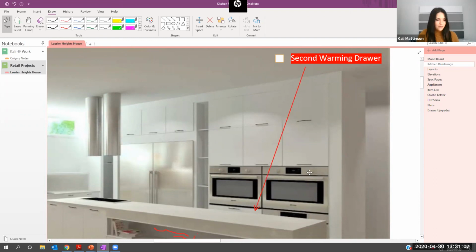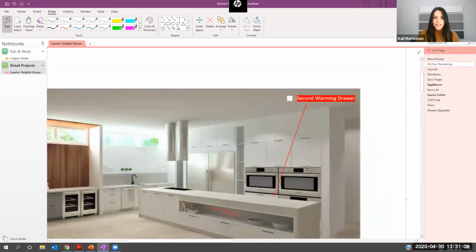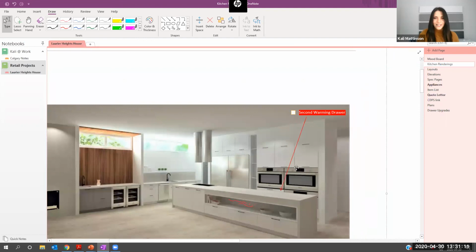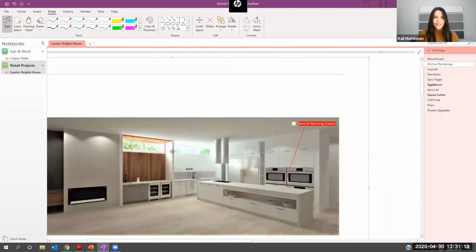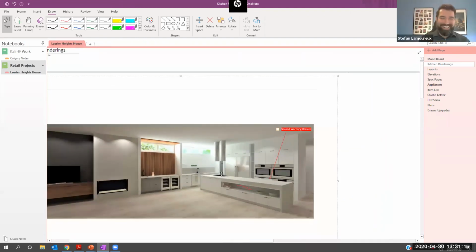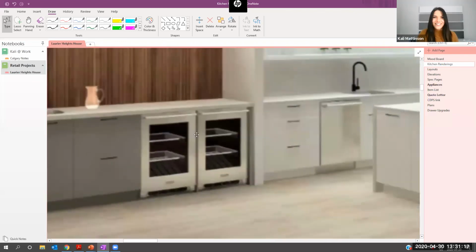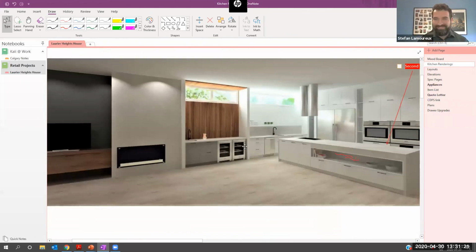With all my free time, I've been watching a lot of baking shows on Netflix, and I think everyone needs 2 ovens and 2 warming drawers. Absolutely essential. I agree. Oh, also essential, 2 wine coolers, bar fridges. Okay.